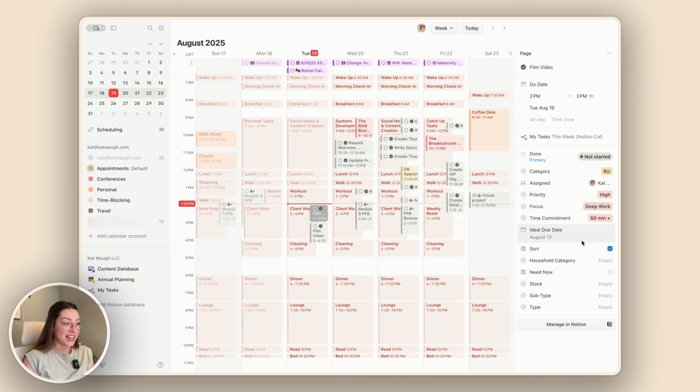Overall, I am very excited about this update with Notion Calendar. I think this is a really big step in actually integrating the two apps a little bit better, and I'm really excited to see where they take this. I'm actually really enjoying this addition to Notion Calendar because it's created a more natural way to do what I was already doing in Notion anyway.